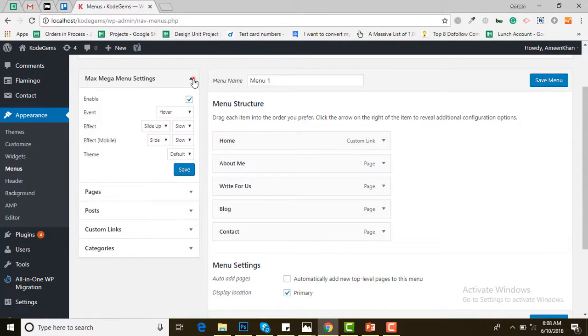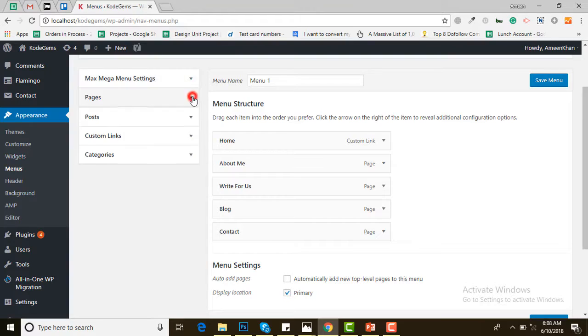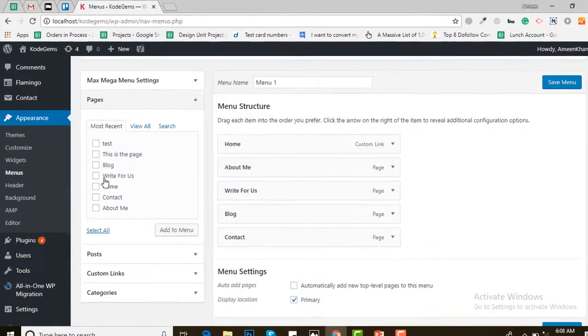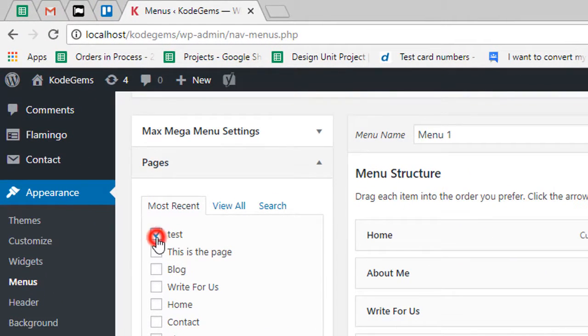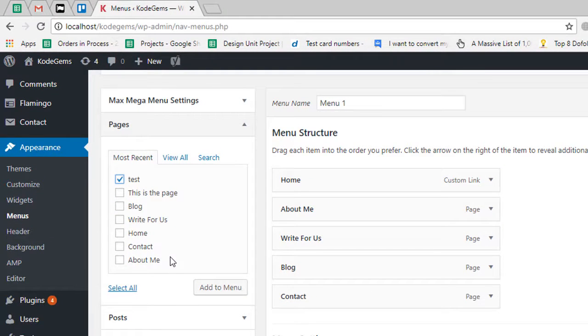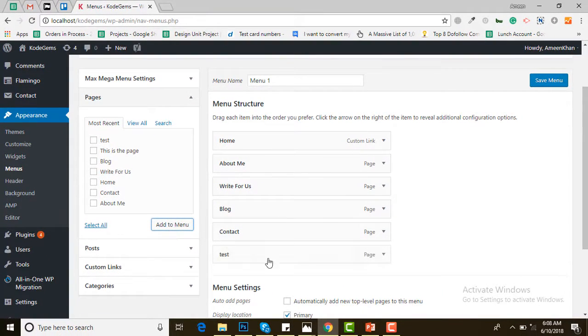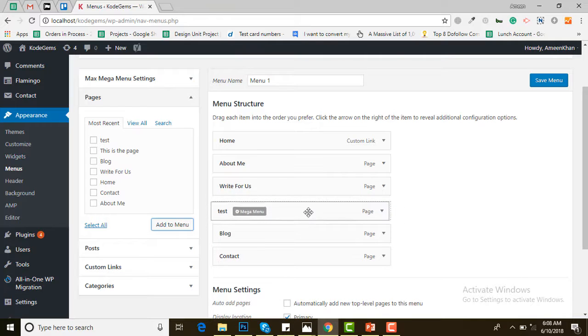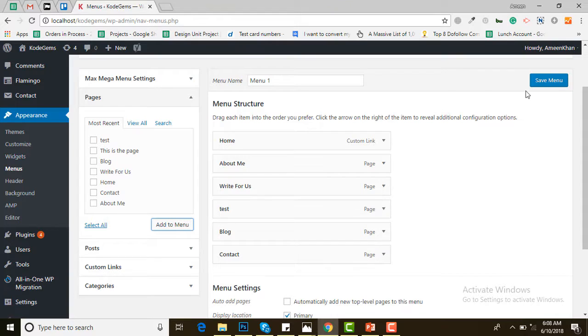And if I want to add a page to the menu in the navigation, I have created this page, Test, and I would like to add this page to the menus. Now I will select this one and add it to the menu, and now I can drag it to place anywhere. I'm placing it just after the White for Us. Hit save.